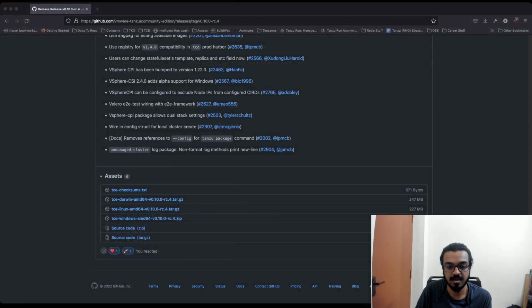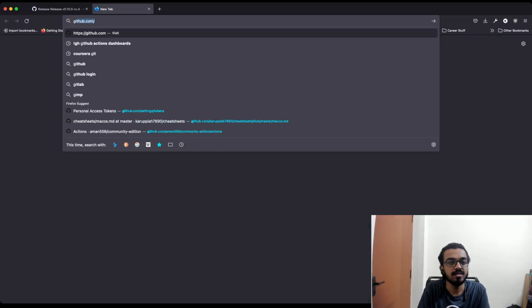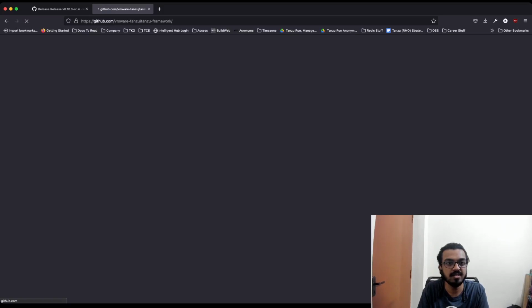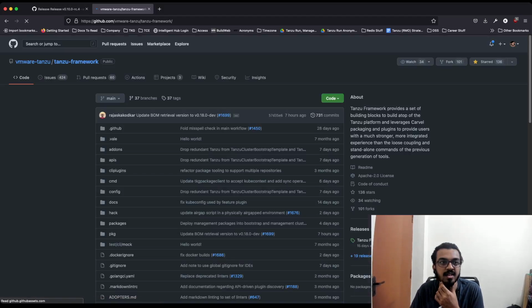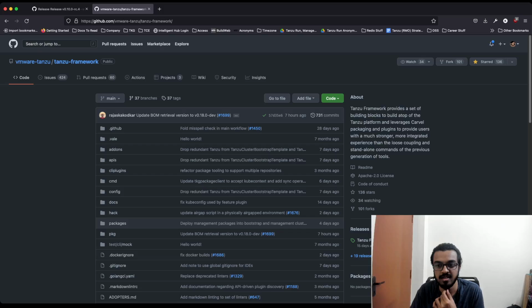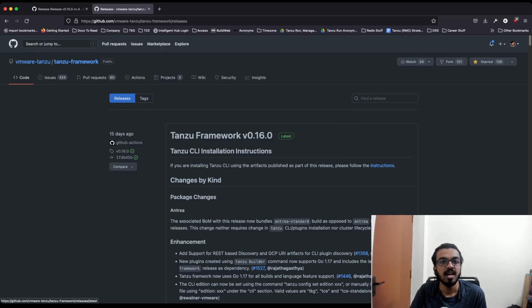If you go to the browser, you can see the Tanzu Framework repository like this. You will get Tanzu CLI and everything from here. The code is basically here, and it just gets built and provided by Tanzu Community Edition. Tanzu Framework also has its own releases where you can get the Tanzu CLI and everything. You can see that the latest release is 0.16.